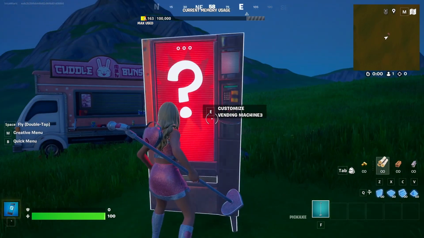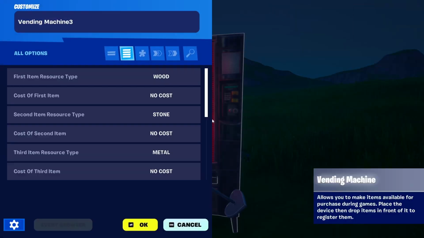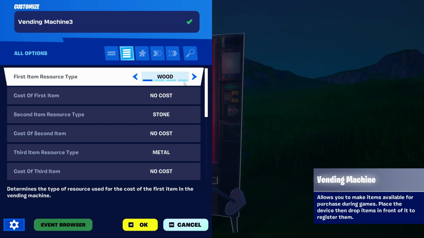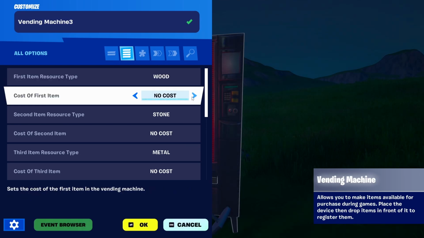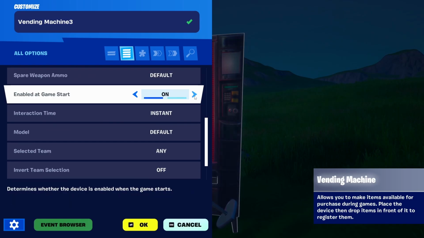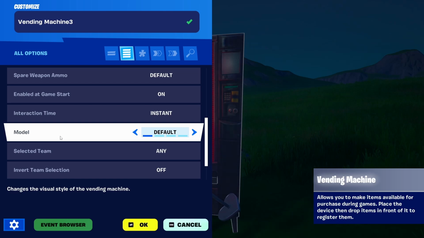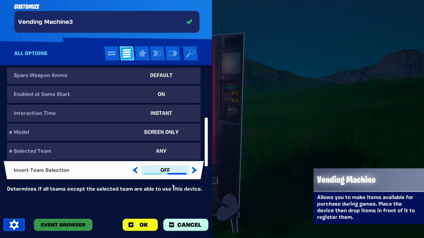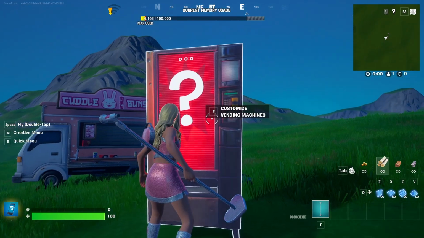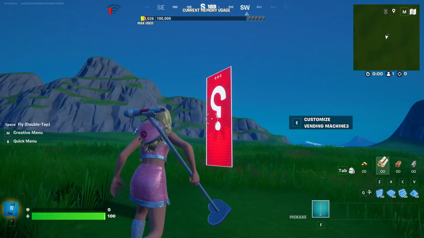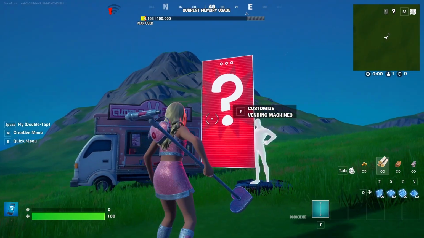Well, I'm going to use this vending machine actually and customize it. I'm going to enter its options. And for now, I'm not going to set the price or anything else. I'm just going to scroll down until I have the model option. Change the visual style of the vending machine. So you have your default, which is the one you see, Western, Modern, but this is actually the interesting option, screen only. And I'm going to select it. And once I do, you see that you just get this screen of the vending machine, nothing else.